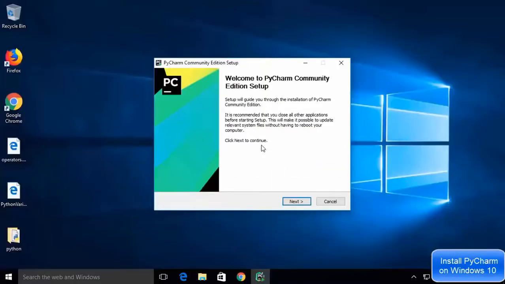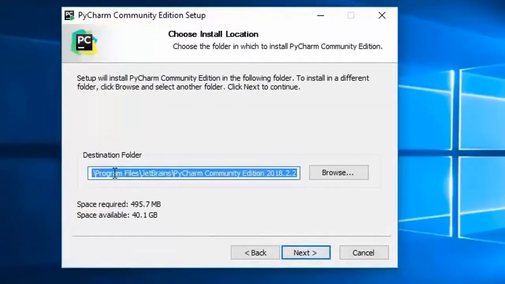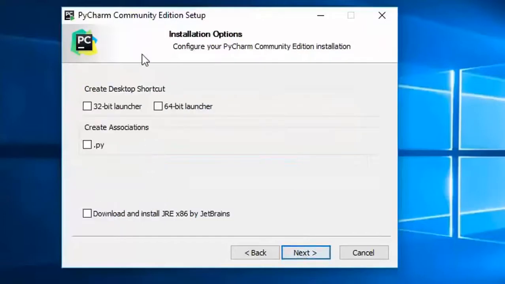Now you can see this wizard has started. Now you can just click on next. Okay, this is the location where PyCharm will be installed. You can change this according to your specification or your wish. Okay, you can see PyCharm Community Edition. Now I'm going to click on next, and then in this screen you are going to see two options, 32-bit launcher or 64-bit launcher. I'm going to select 64-bit launcher.